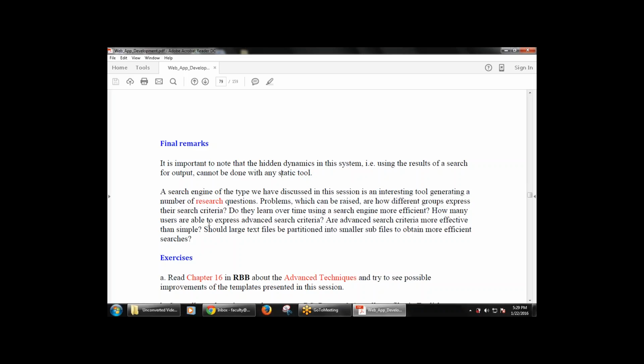How many users are able to express the advanced search criteria? Are advanced search criteria more effective than the simple? Should large text files be partitioned into smaller subfiles to obtain more efficient searches? So these are the various concerns that come to our mind. That is the final remark of this one.